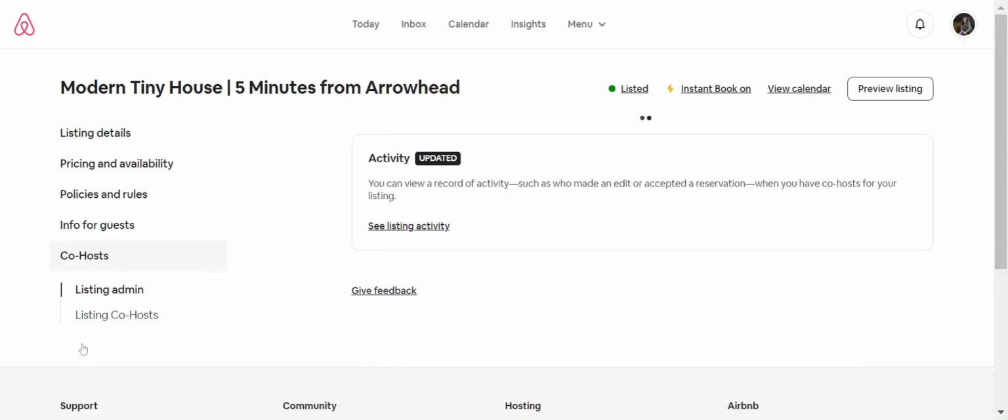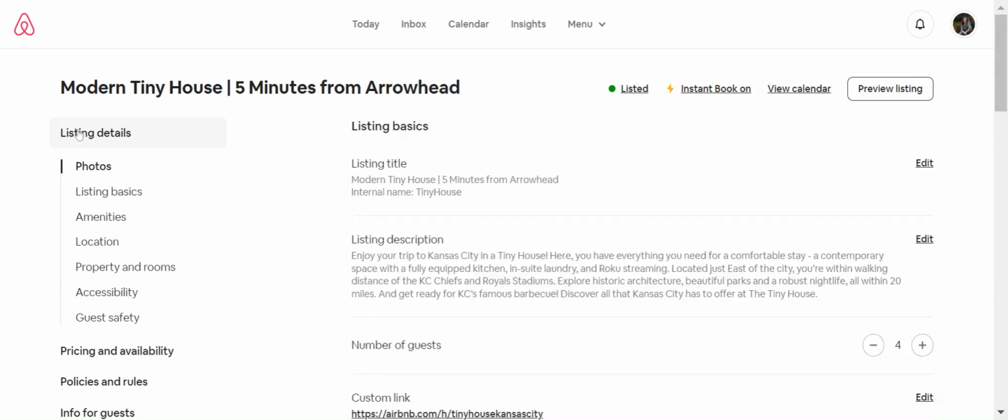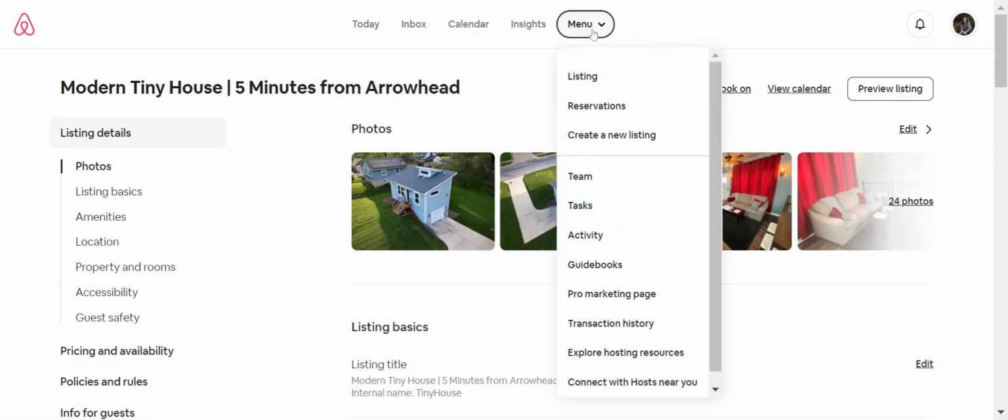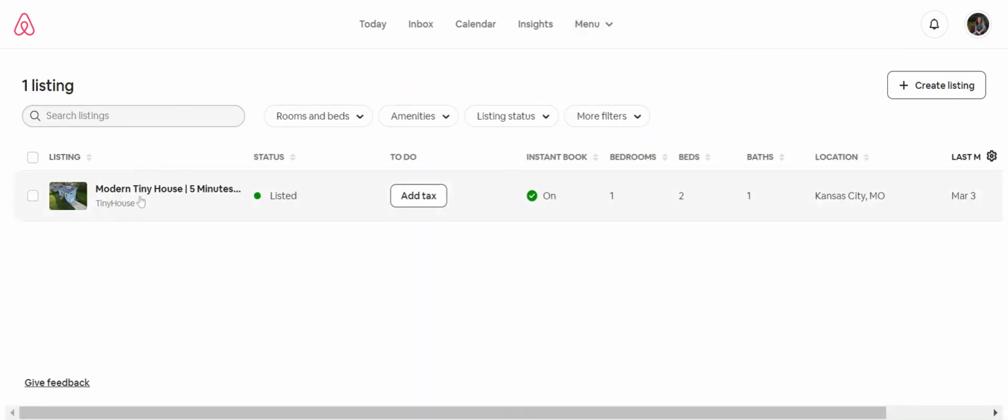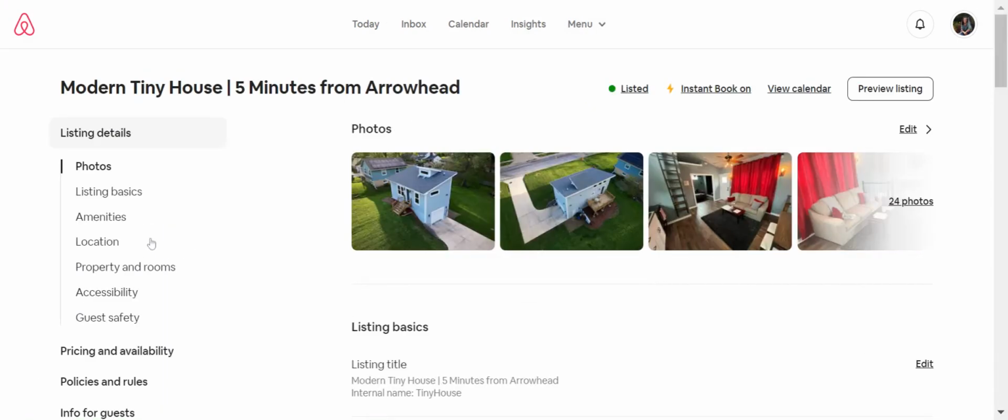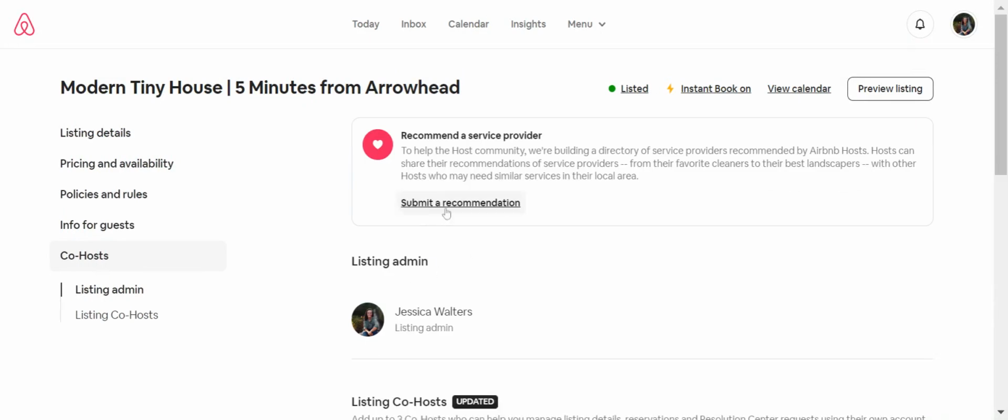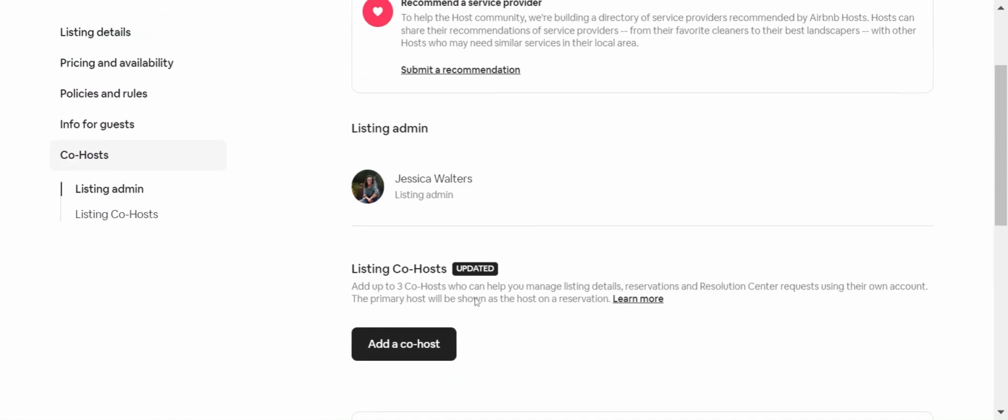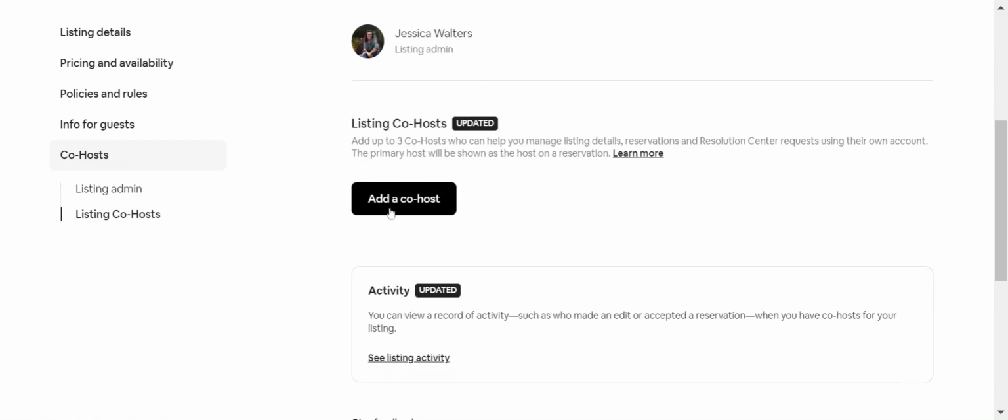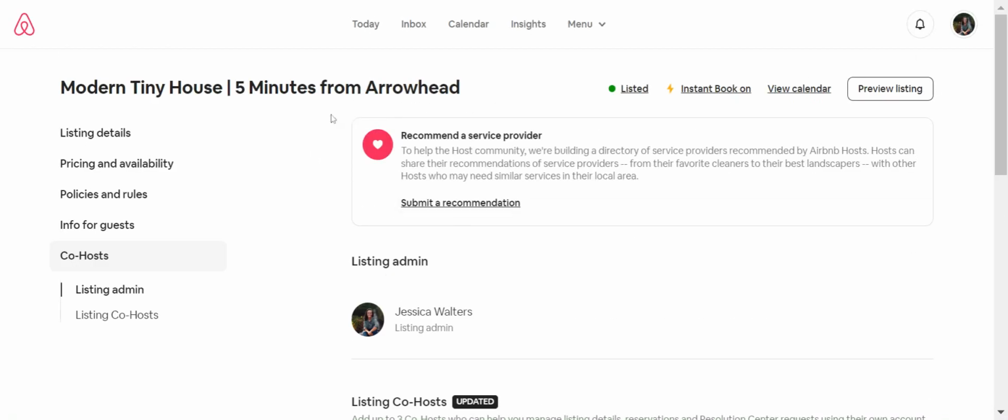Oh, the first thing was the co-host. So just to make sure you saw that. I'm on menu and I'm on listing. That shows you my listing, and I click on the listing. And then at the bottom here, there's co-hosts. So click that button, and this is how you get added as a co-host. Or if you are a host and you're adding somebody as a co-host, that's where you go to do it. I'm obviously the listing admin, and I host and manage my own property, so I don't have a co-host. But you can add a co-host, that button right there. Okay, so that's how you do that.